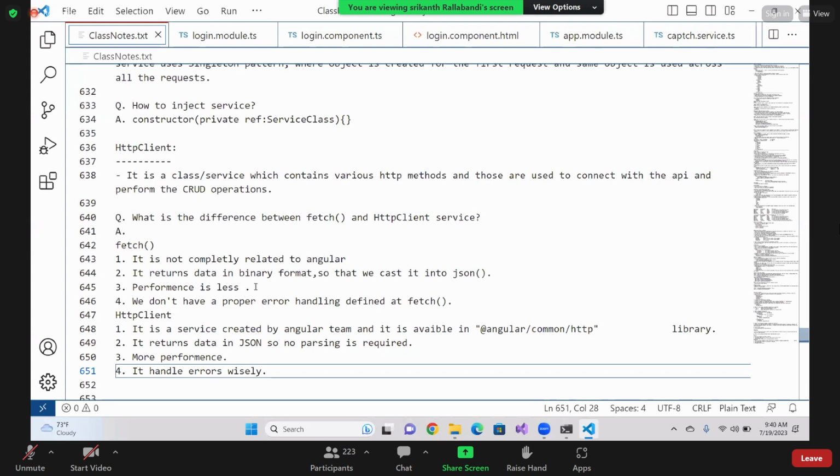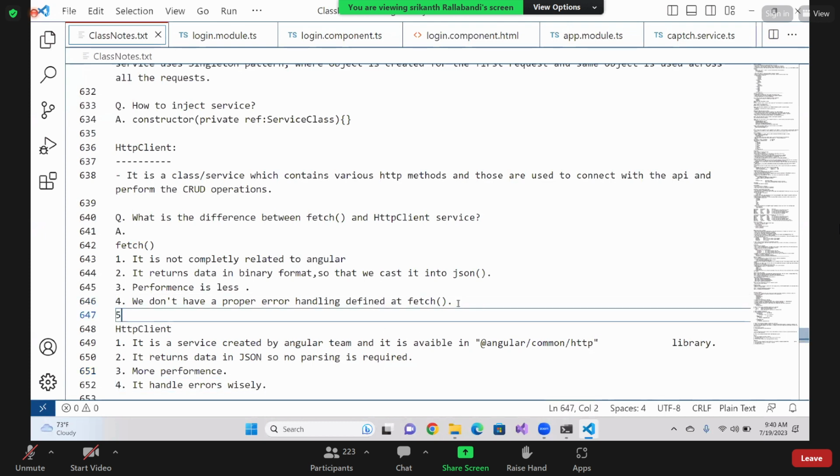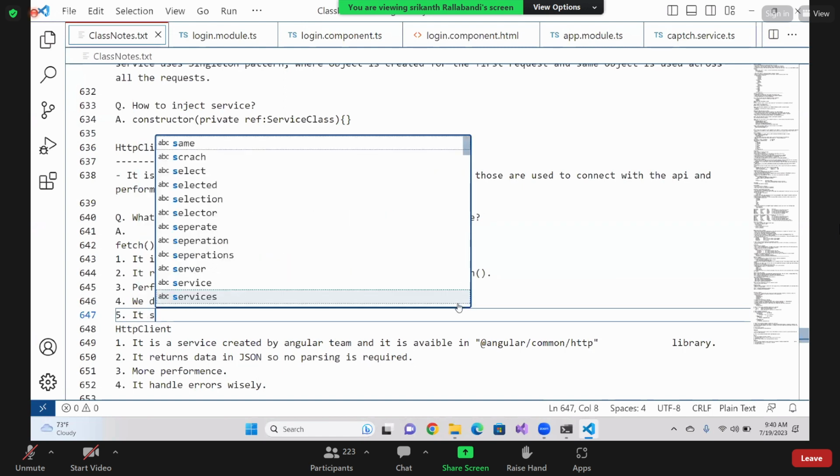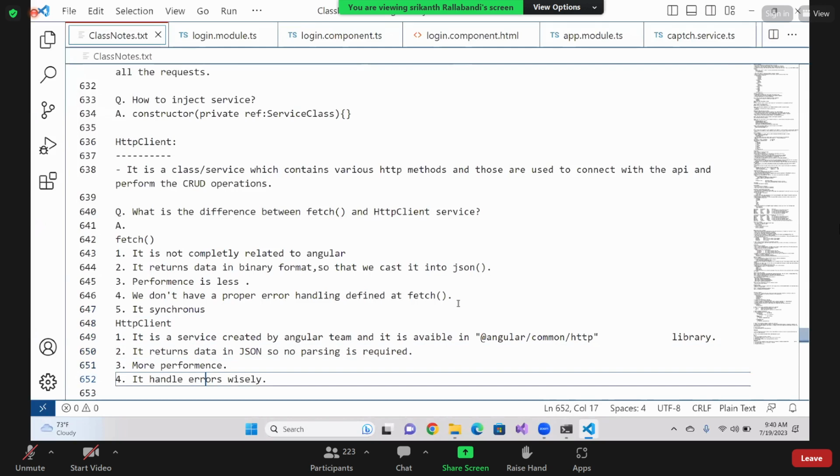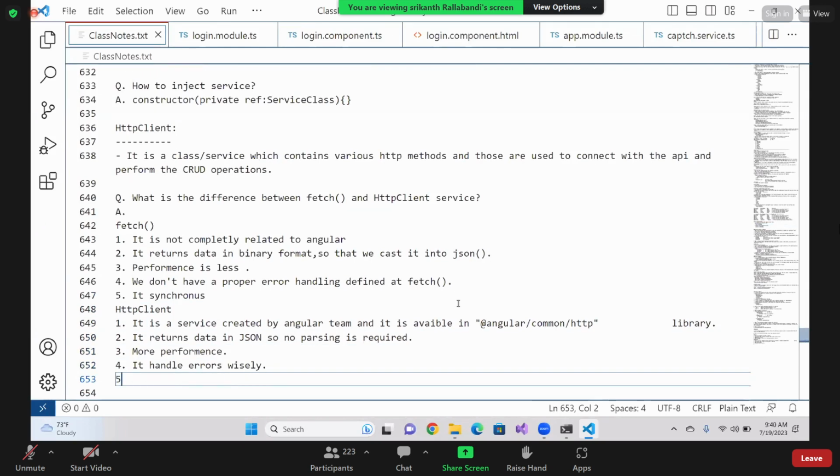And the next one, the fifth point, is that fetch is synchronous, and the second one is asynchronous. Internally, what happens between synchronous and asynchronous? Why is it required? What is synchronous and what is asynchronous?